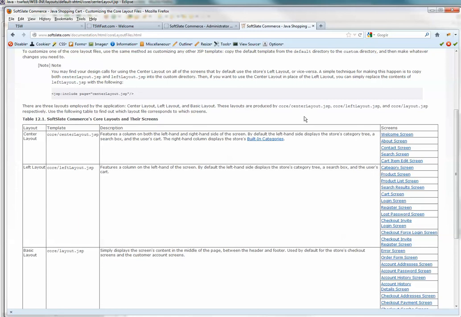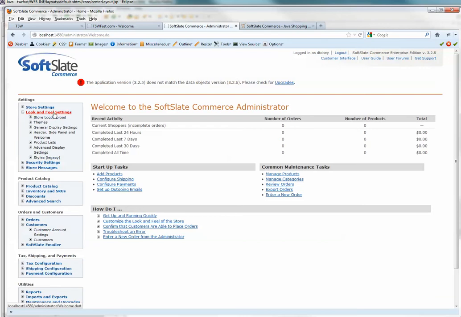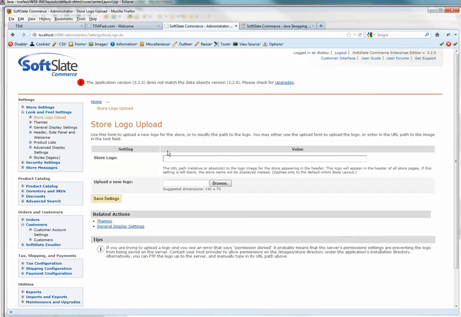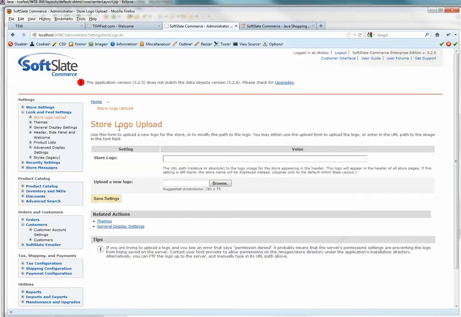Also want to go in and show you the admin area. There are certain look and feel settings here that can just be done by a non-technical user in the admin area. And it just makes sense to be aware of them. There's a store logo upload. And if we uploaded a logo file, that would replace this piece of text with the image that's uploaded.